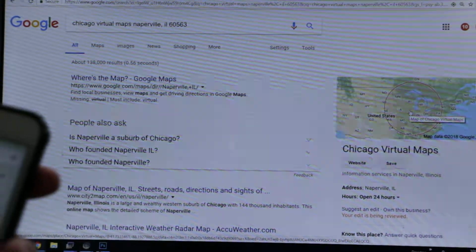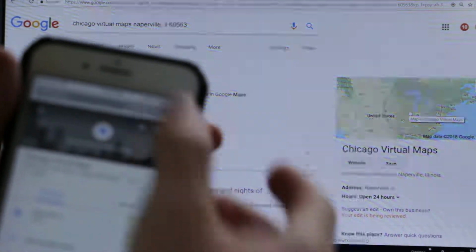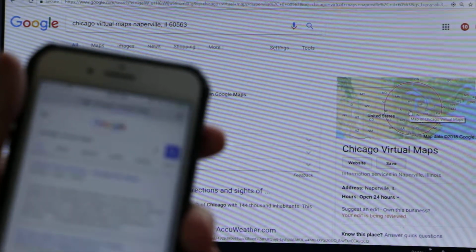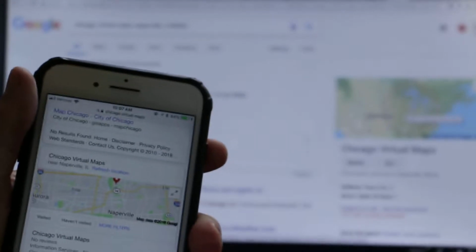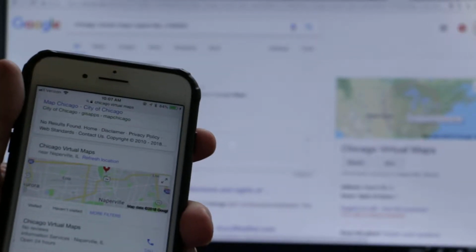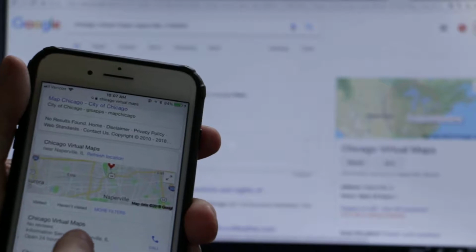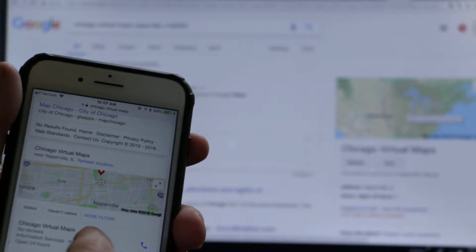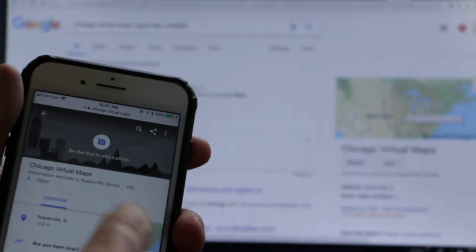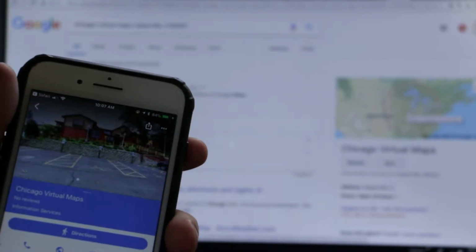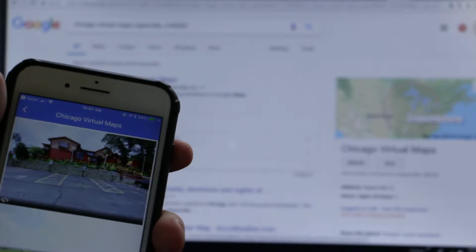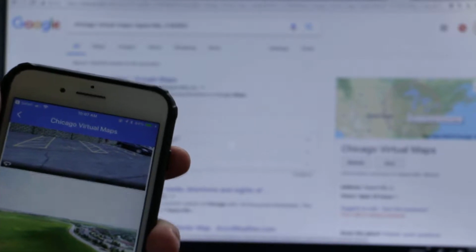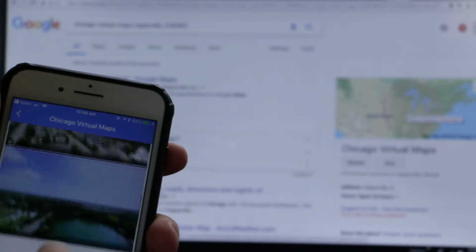On a mobile device, you can simply do a Google search for Chicago Virtual Maps, and you may want to add in the word Naperville just to make sure you find the listing. Here's the familiar Google map, and we have a duplicate listing here, but Chicago Virtual Maps, information services based in Naperville. When you go to that Google page and click on the map, you're in the virtual map of the Chicago area, and you can click on the photos section. All these images are going to be 360 in nature, anyone that has a circular arrow, and then you can scroll through the different areas that you want to look for.